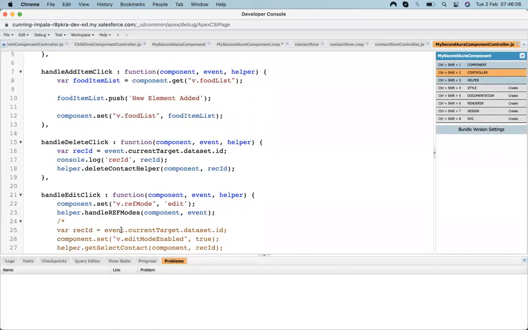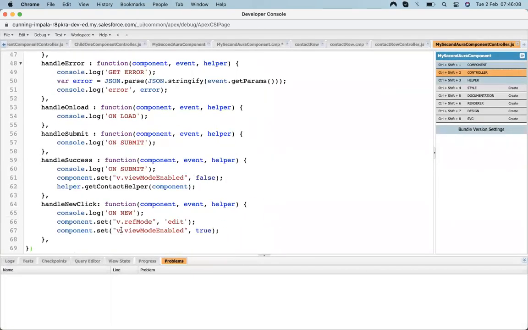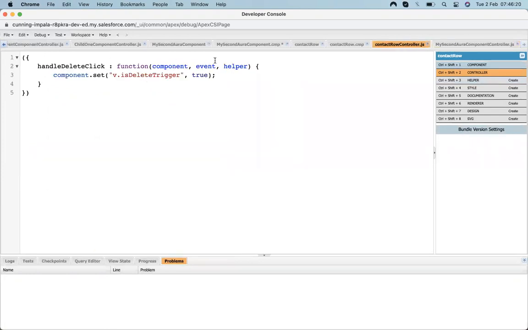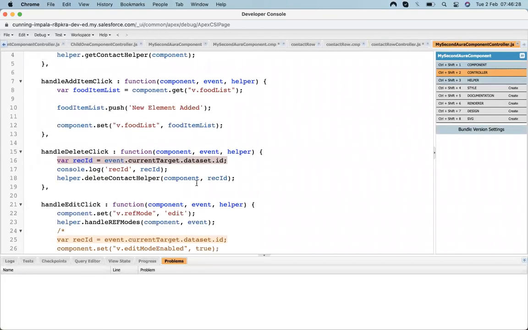So for that we use handle delete. Where is that? Here it is. So we get the target.id and set it on the basis of the target ID.